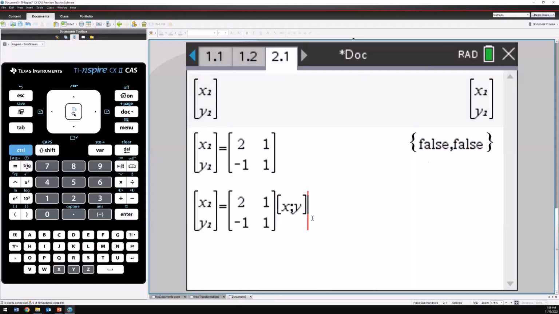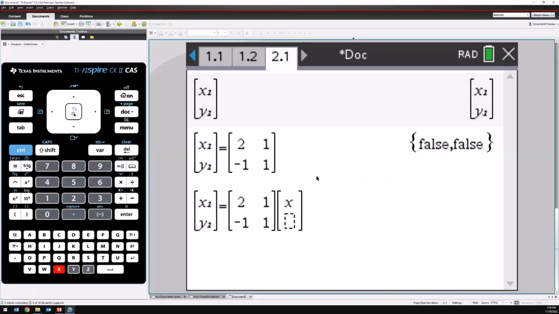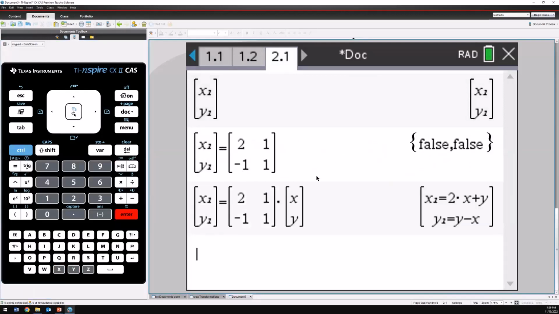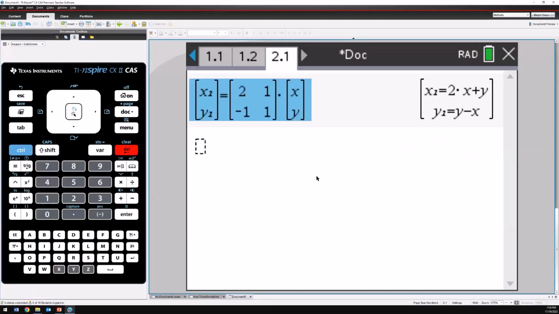Let's go back out of there. I'm going to do it in this way. X, Y. I don't think it liked the way I pressed enter. So now you can see why. Let's just get rid of that one and that one. Now you can see why I've put the equal sign in here, because now I've got this x1 equals 2x plus y and y1 equals y minus x. So this is like my x primed and y primed here.